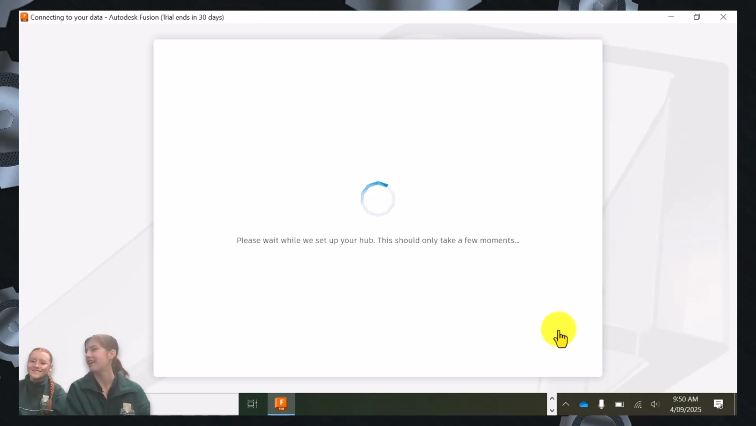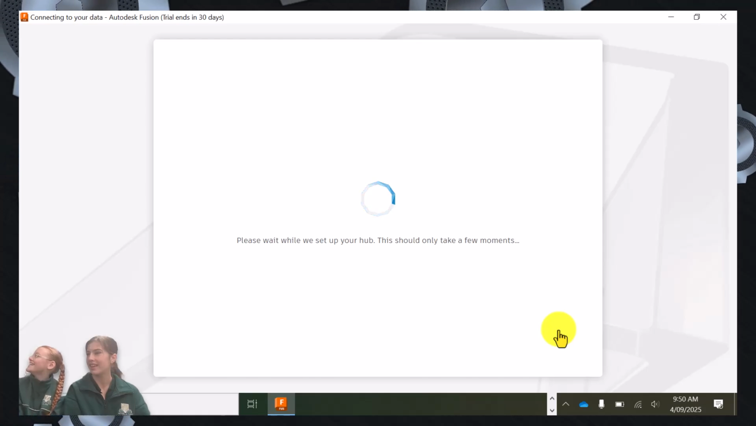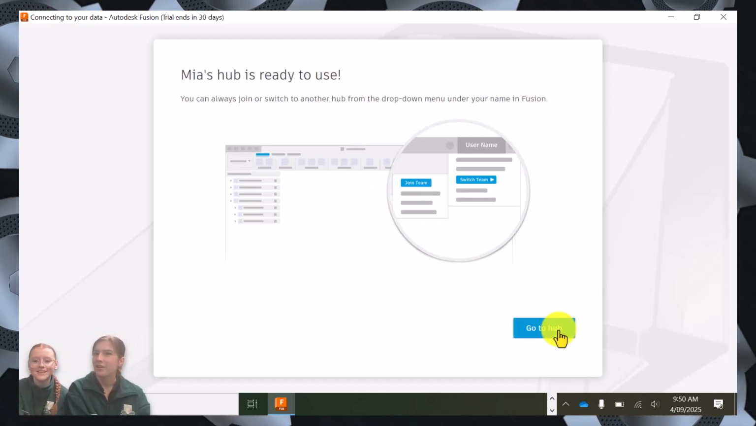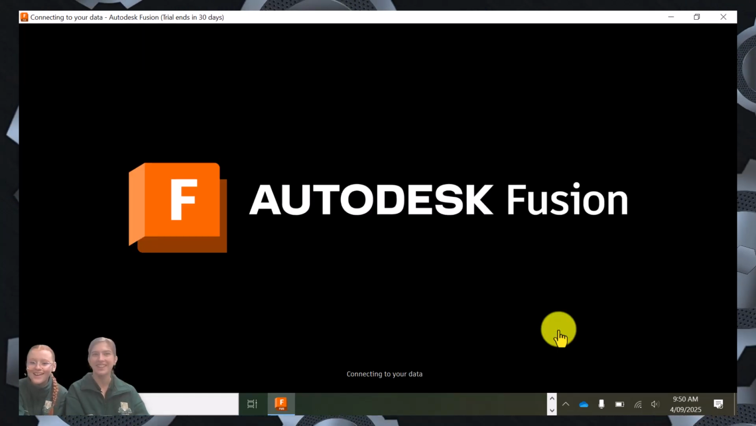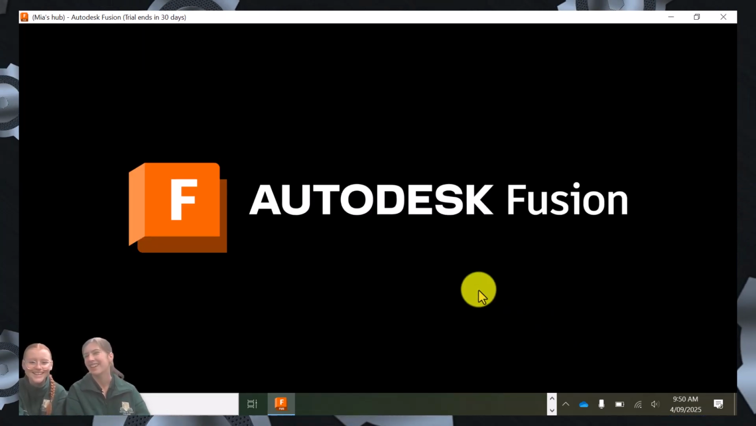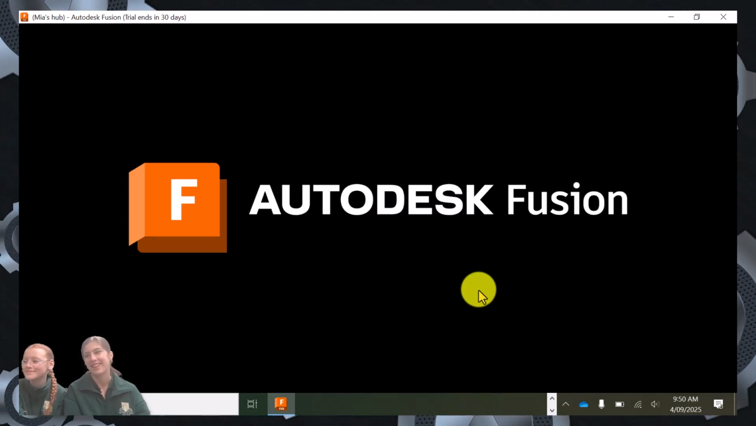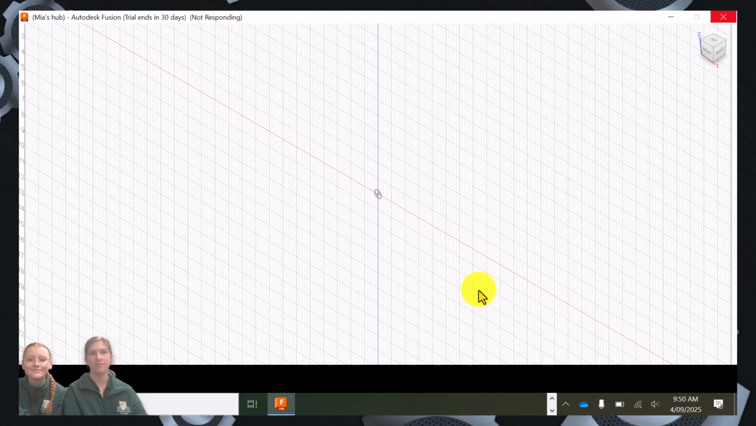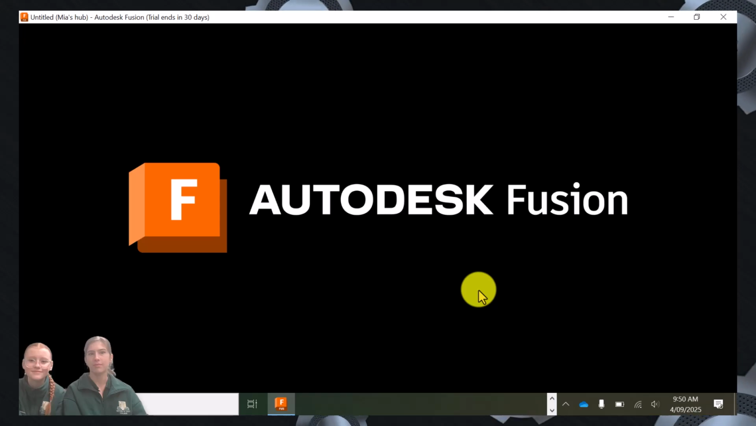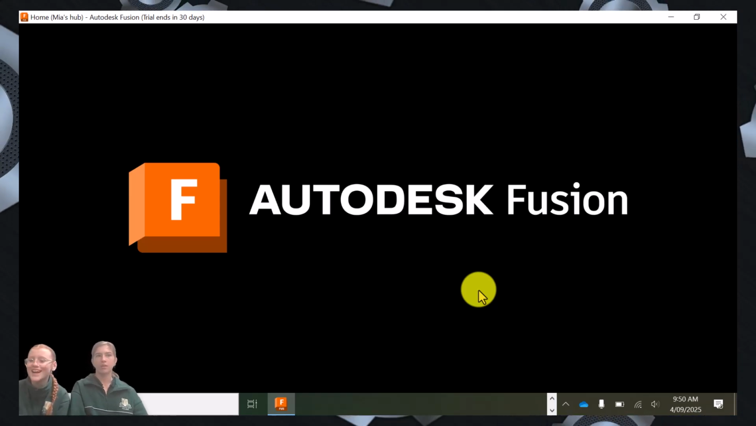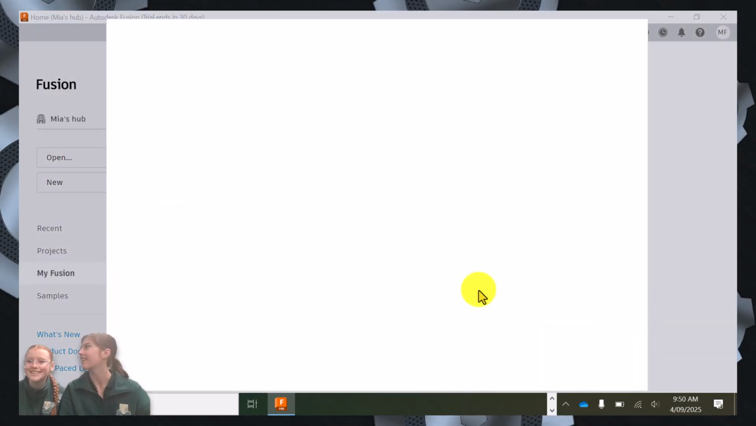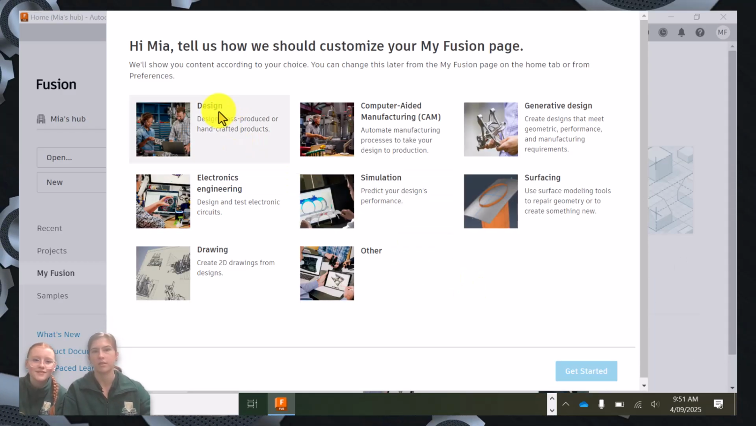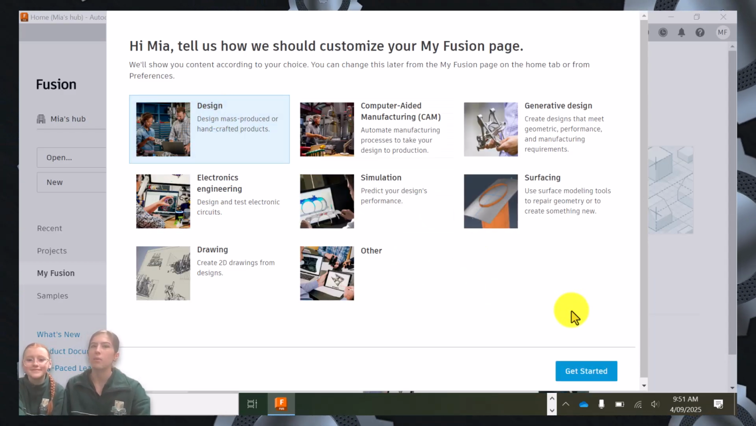So it's just setting that up. And it's then going to ask you what sort of environment you want to go into. So go to hub, and so you can see it's starting up Fusion. And we're almost there. You might be greeted with this pop-up window that comes up like this. Just click on design and then go get started.